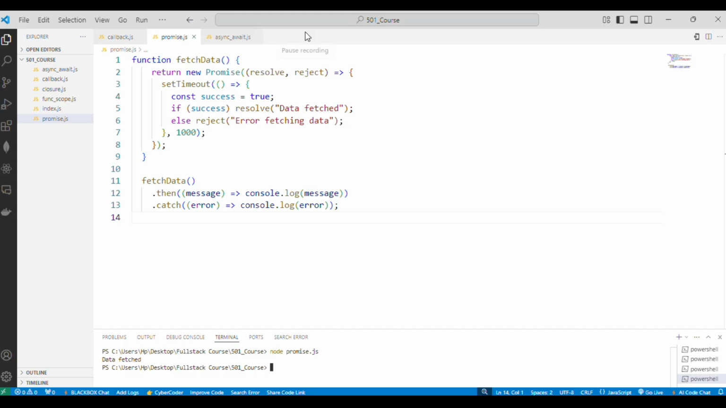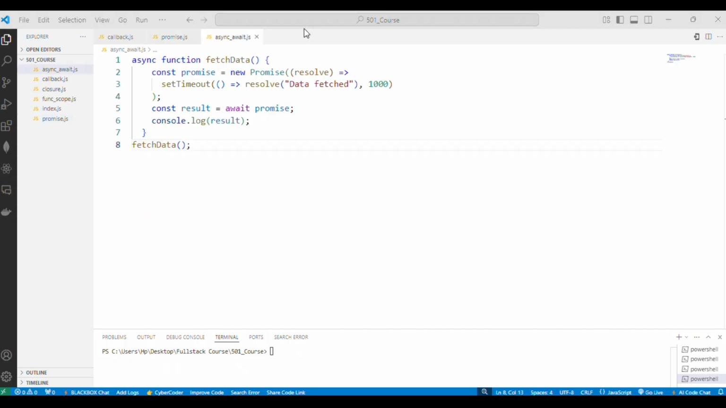Now let's see what async and await are. Async/await is a cleaner way to work with promises. Instead of chaining the promises' .then and .catch functions, we can write code that looks synchronous but runs asynchronously. Now let's see this code to get a good idea of the async and await concept.